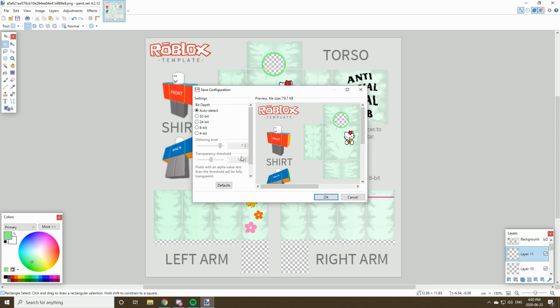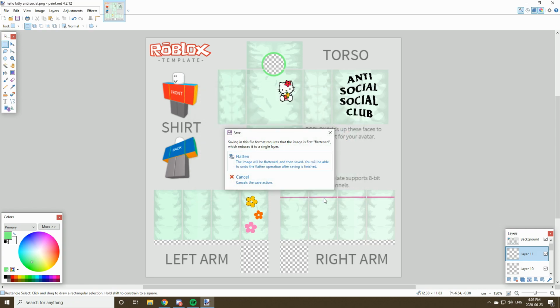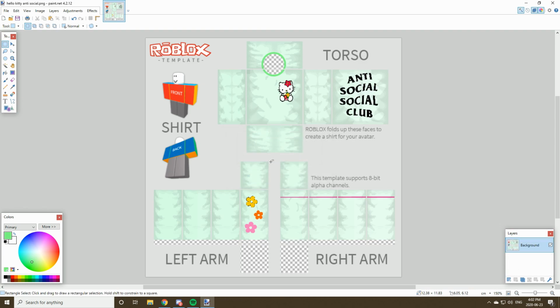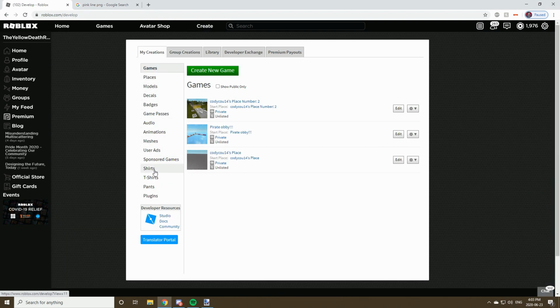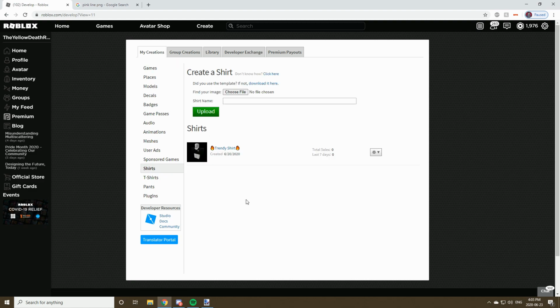Now it's going to pop up something like this, save configuration. It's going to be automatically on auto detect, and you just want to click OK, and then after that it's going to say this: Saving in this file format requires that the image is first flattened, which reduces it to a single layer. Then you just want to click flatten, and there you go, it'll be saved to your computer. Now once it's saved to your computer, you want to come back to Roblox and you want to click create. Once you're in create, go to shirts, and once you're in shirts, you just want to choose your file.